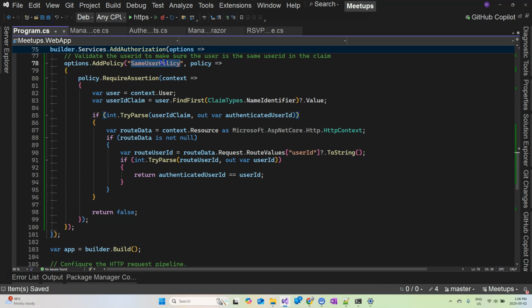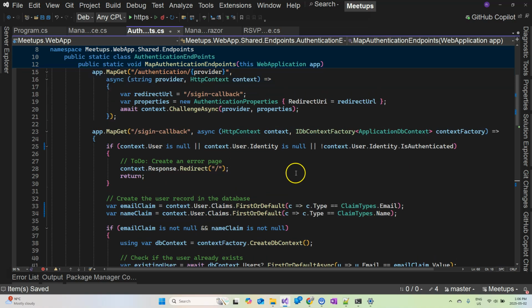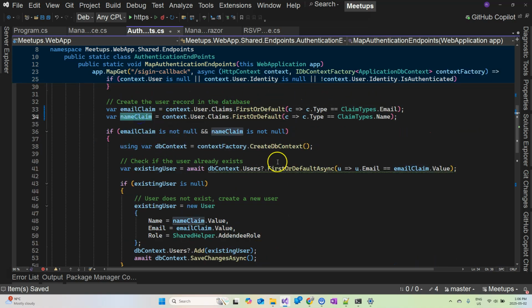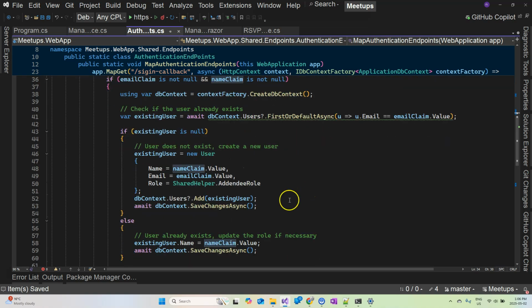Okay. So the same user policy is defined right here. We're comparing the user ID in the claim with the user ID in the route template. So now, do we actually have a user ID in the claim? We don't, because we go to the authentication endpoints here. You can see we have email claim, we have name claim. We don't even know about the user ID until the user ID is added to the table, right? Or if this existing user already exists, then it's inside this. The user ID is inside this object.